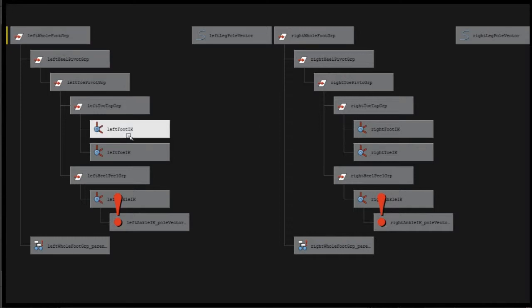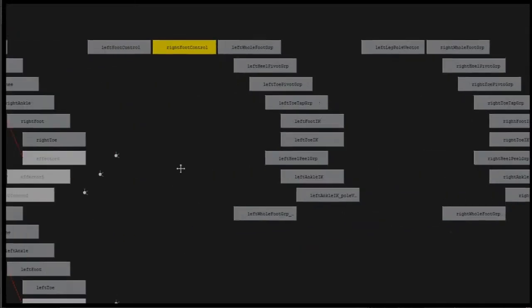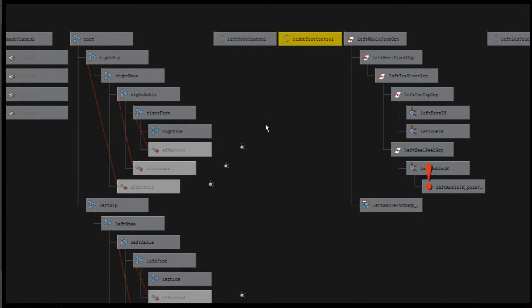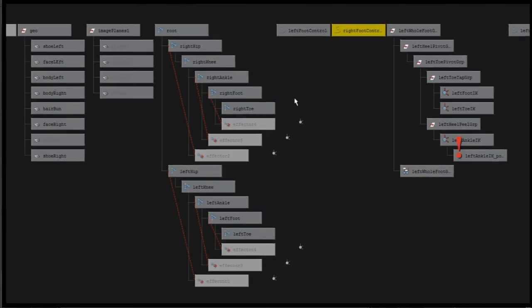But you can see there's 3 IK handles. We've got a pole vector constraint and a parent constraint for the whole foot group. And if we zoom out and over a little bit, we've got our 2 foot controls and then our joint chains starting at the root and then 2 chains for the legs.